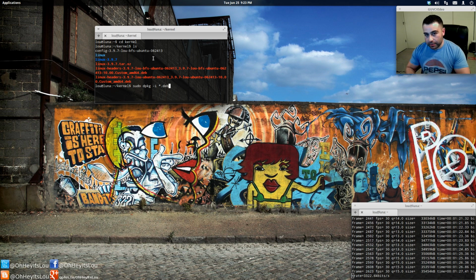Now, if you're using a proprietary video driver, like say the NVIDIA driver, you'll have to recompile that driver for the new kernel version. That's a whole other video topic. I'll probably make another video on how to do that. This is simply how to put your kernel together and install it on your system.